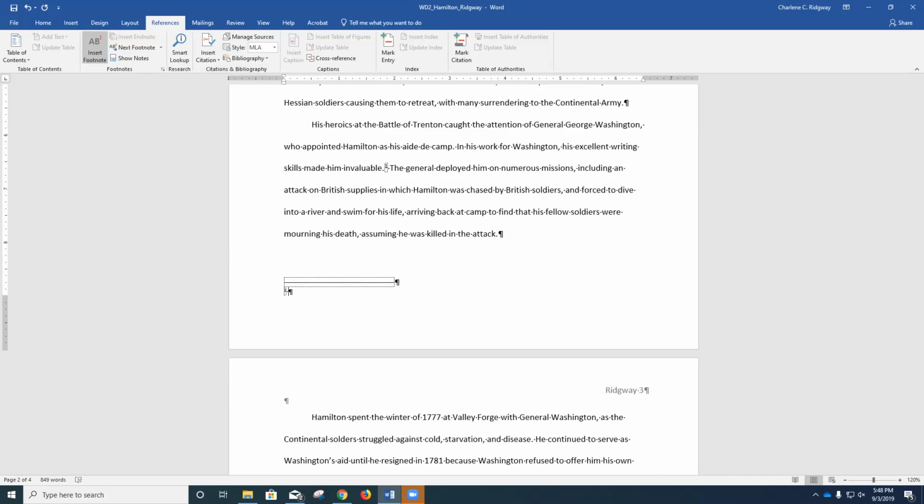Step 5, we're going to type what you see on step 5. A digital archive of letters maintained by the New York Public Library, testifies to his excellent handwriting, period.